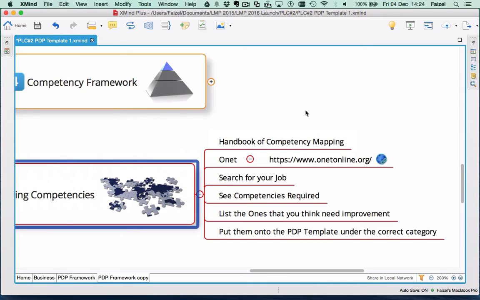And the best way to show this is via an example, because if I asked you, what competencies do you need in your current job? You probably won't know. Or if you're lucky, you do. So luckily there is a fantastic online website that can help guide you in mapping out your competencies. The way to do this is to look at the competencies you require in your field, list the ones that you think need improvement, and then put them onto the PDP template that I've given you under the correct category. So let's take a look at the actual website.